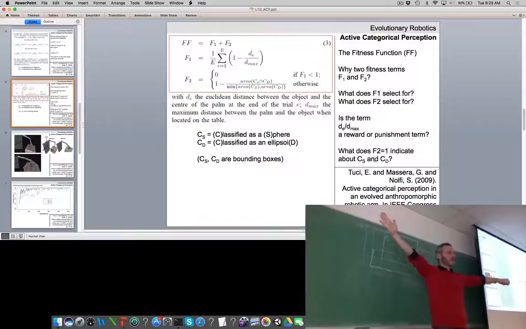So what is this ratio telling us? What does DE over Dmax give us? What's the range of values for this fraction or this ratio? 0 to 1, right? We're taking 1 minus this fraction, which again should be telling you something. What does 1 minus mean? What are we trying to get the robot to do? Maximize or minimize this fraction? Minimize it, right? We want it to be as close to 0 as possible.